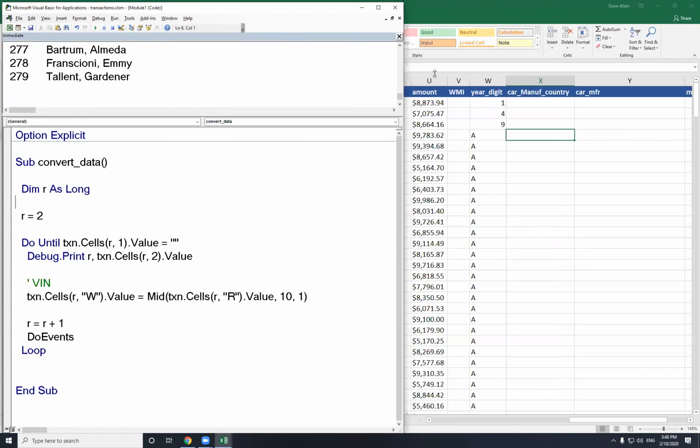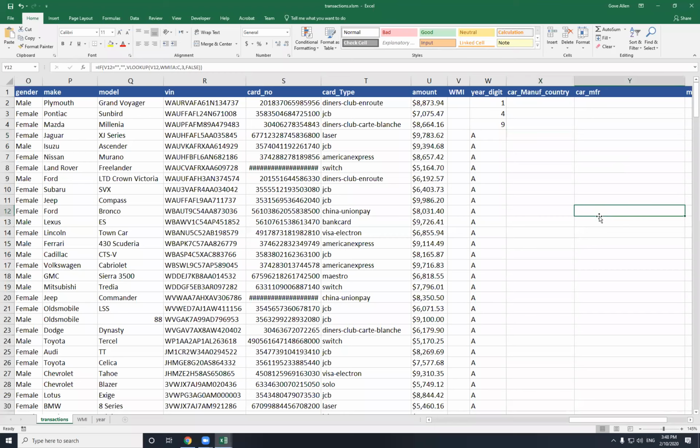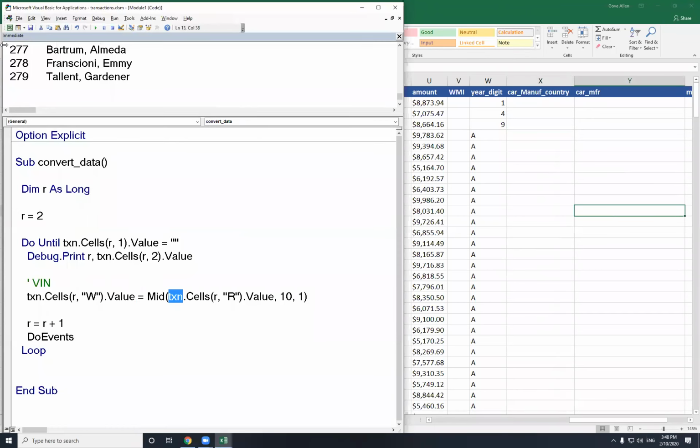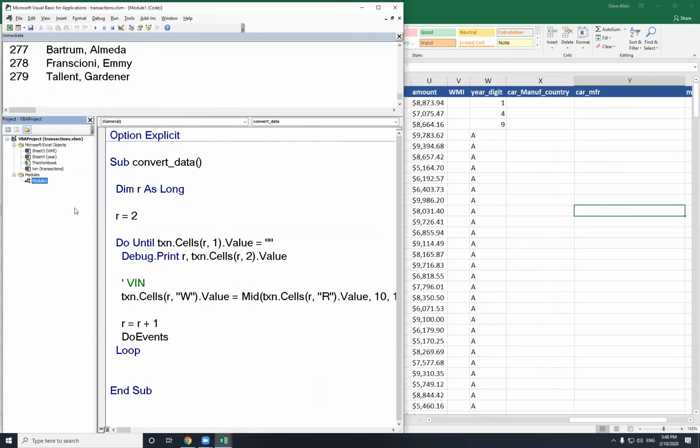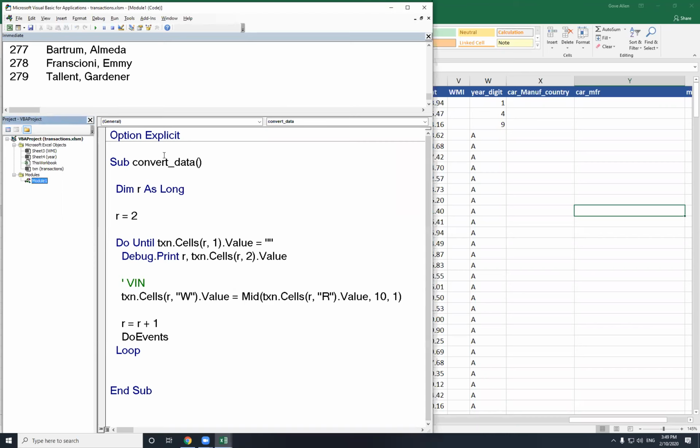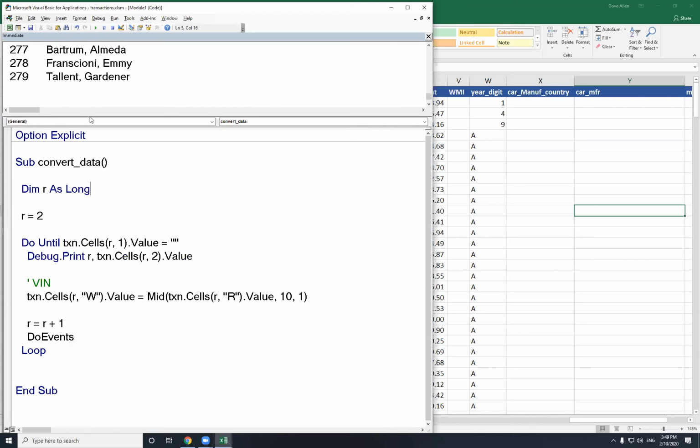Go ahead. Oh, the question is, what's TXN? Where does this come from? And that's the sheet name, right? So if I look at my Explorer, we'll see, yeah, here it is. Transactions is the name on the tab. I don't know if you can see it right there, but TXN is the code name that we're referring to it by. And we'll close that.